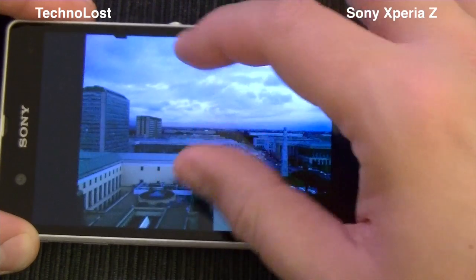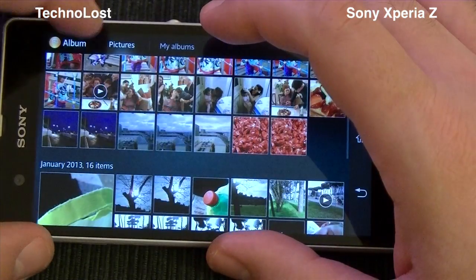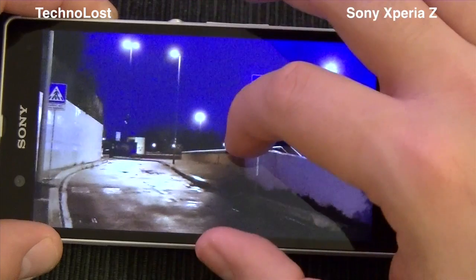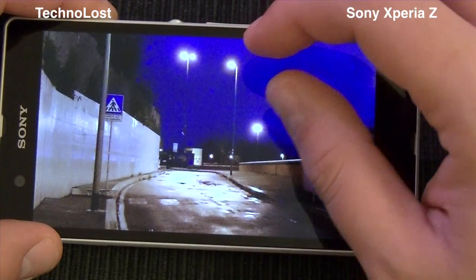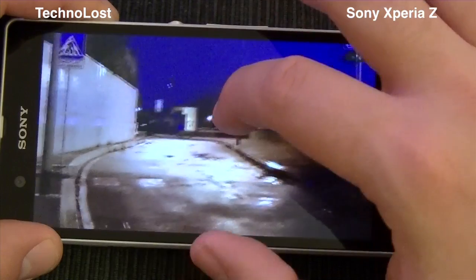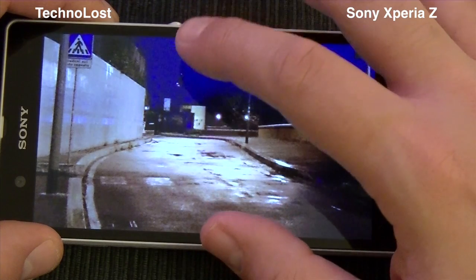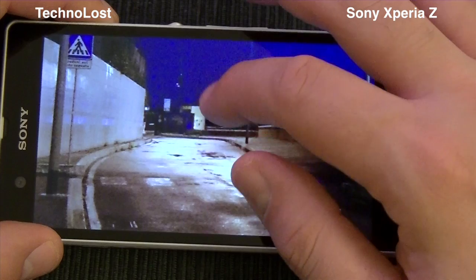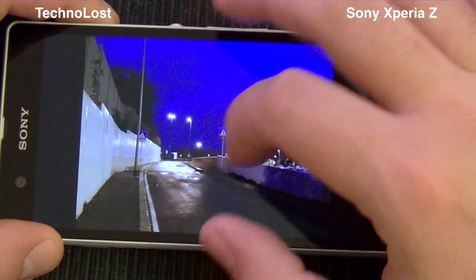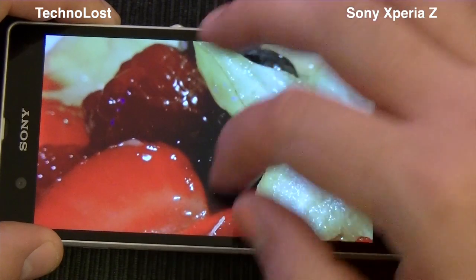What else do we have here? Oops, sorry, maybe this is a night scene. Very good, it's very well lit. Sorry, tonight I'm not able to speak. And very good details. Here is another macro. It's really incredible.